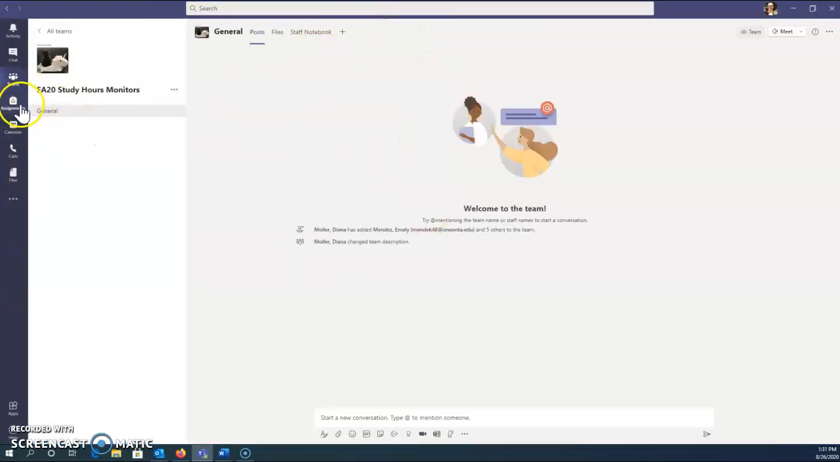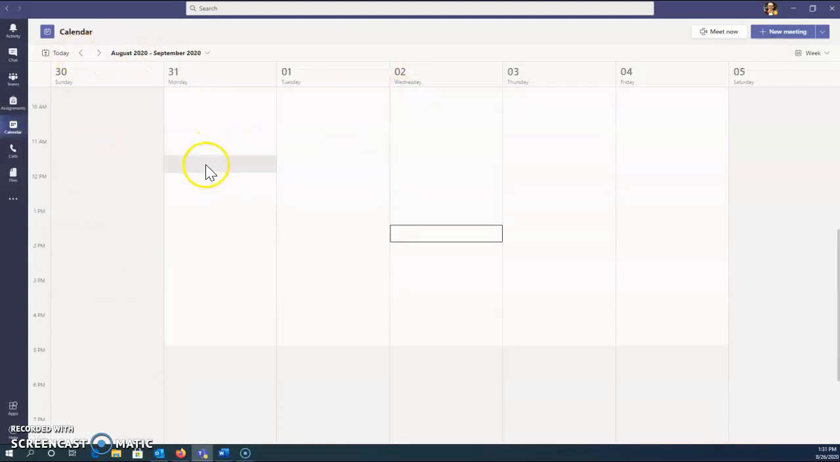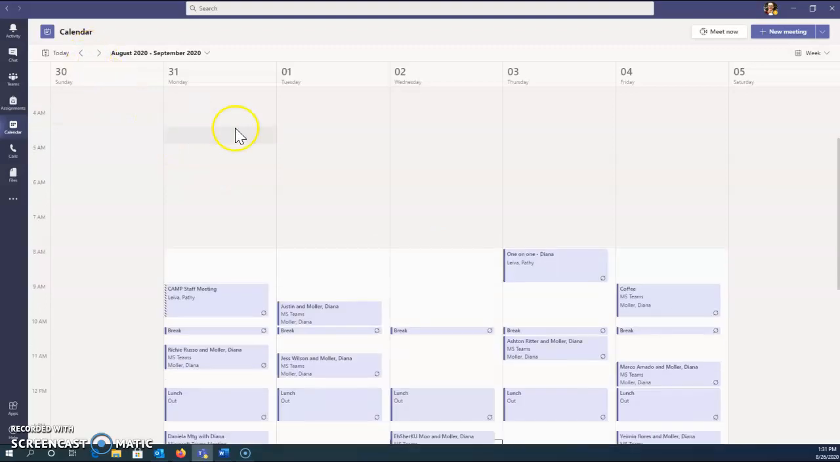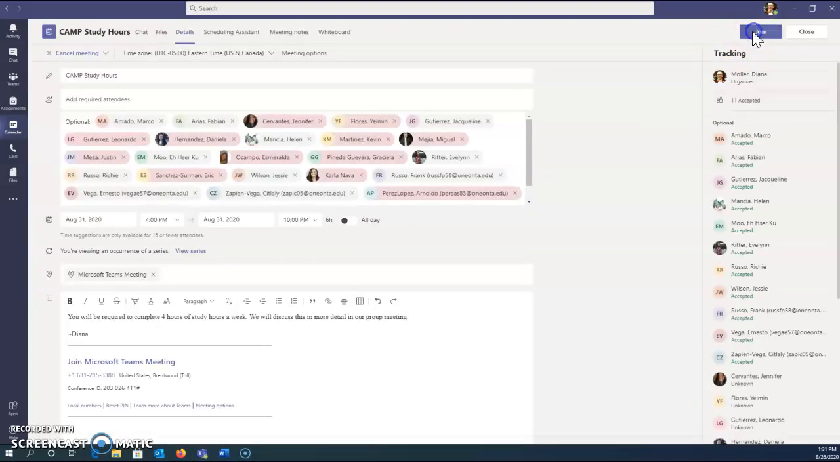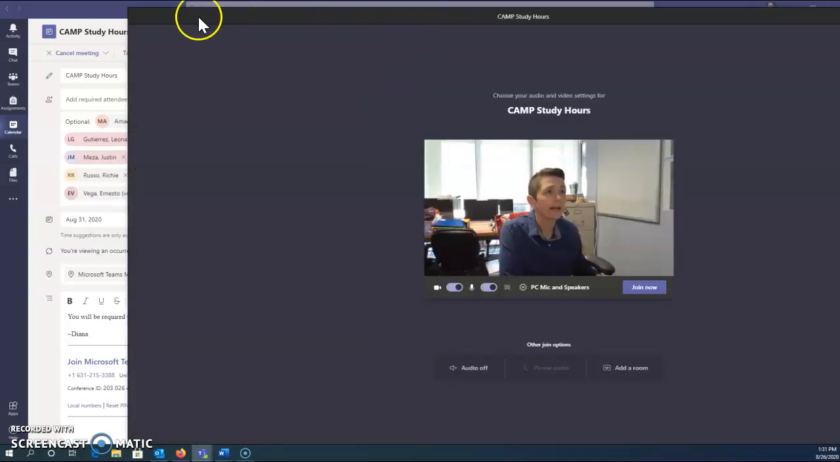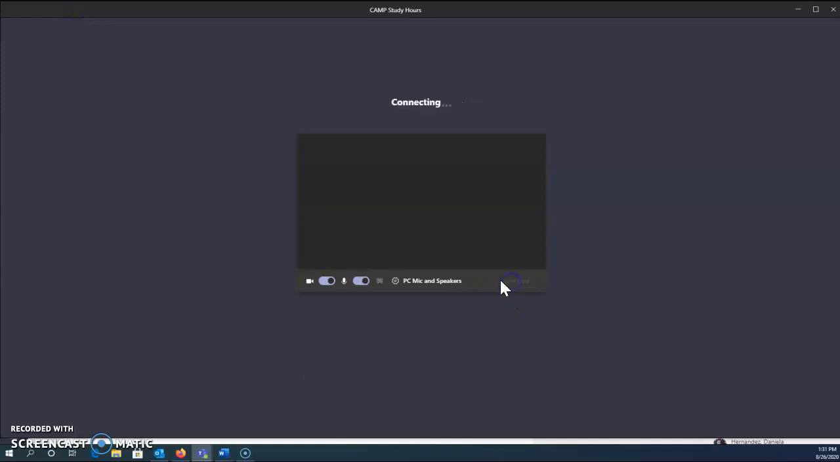Doing that will allow you, when you get into one of the study hours times, let me just go ahead and get one open here. All right, there we go. So I'm going to click on study hours, and I'm going to click join. And you see this will actually open your video in a new window. You can hit join now.